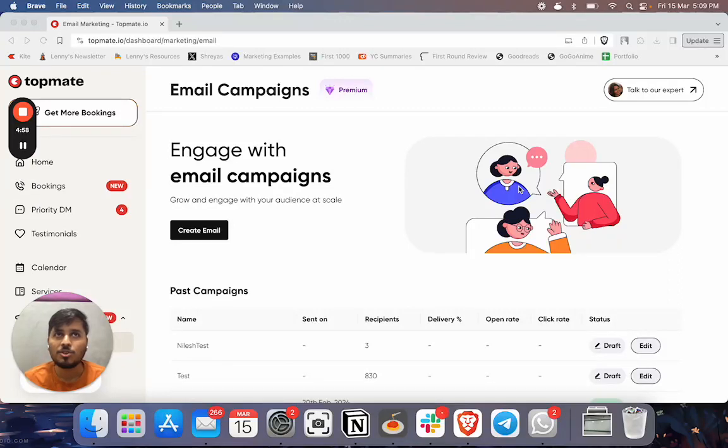Hey everyone. So today we're talking about email campaigns. It's a new feature that we just added in TopMed.